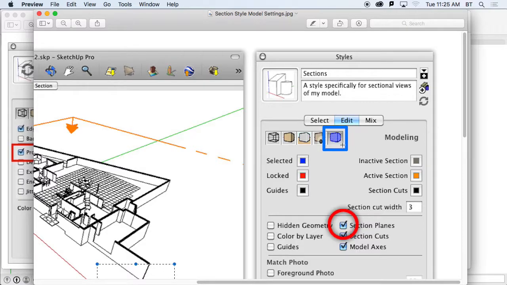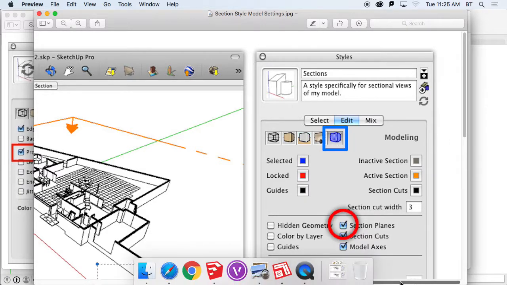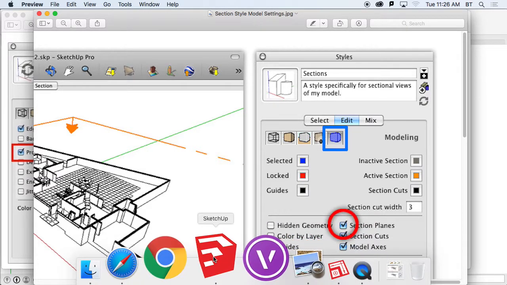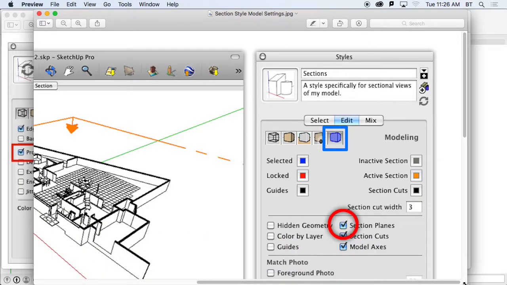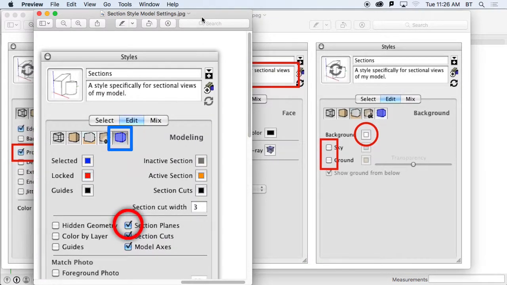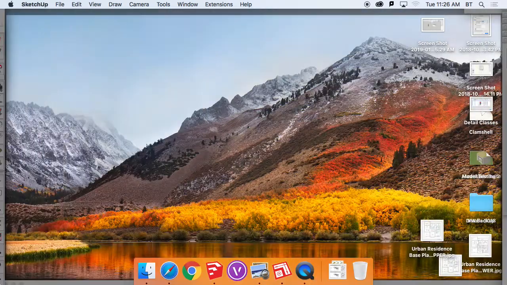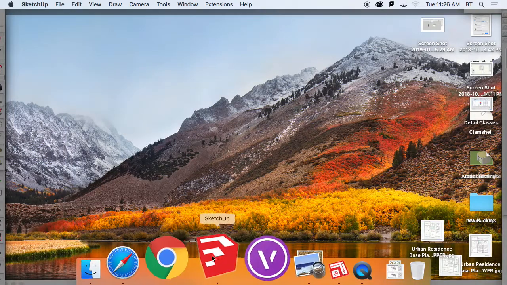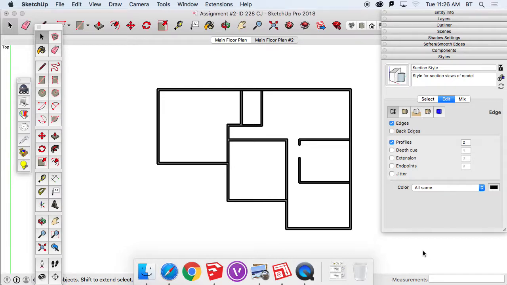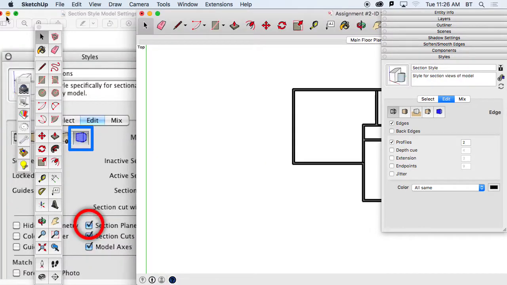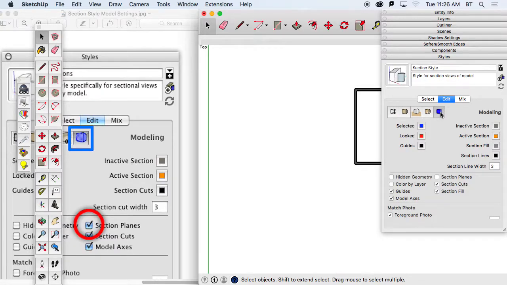So I'm going to go up to preview. I want to select the last icon and make sure I have this all as it is. Oh, I can't shrink my window very easily. There we go. So I want to go to this menu. I want to make sure my section planes is checked. I don't want to see my guides or the section fill. It's a little bit different, but I want those on, turn off foreground photo, because we don't have one.